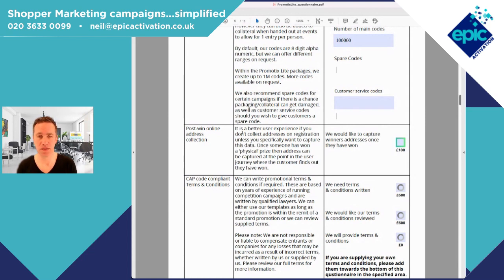Post-win online address. This is very specific, a bit of detail where you don't want to capture the address at the beginning when someone's registering, but if they win a prize, you then may want to capture their address if you are giving them a prize that needs to be delivered by post. So again, just a few extras to add on that actually make the experience a bit smoother for the consumer.